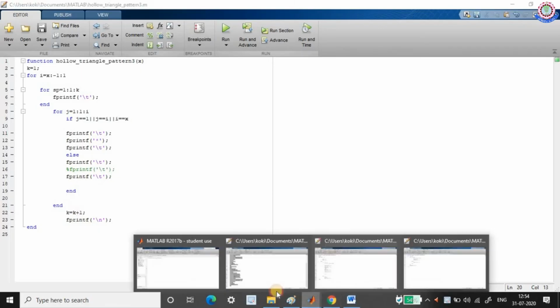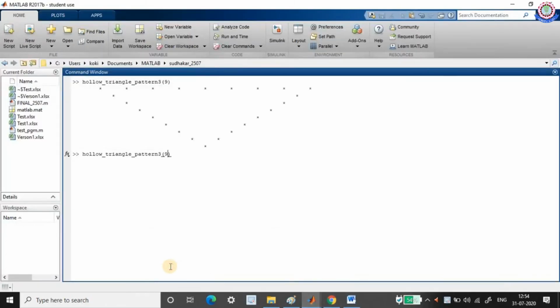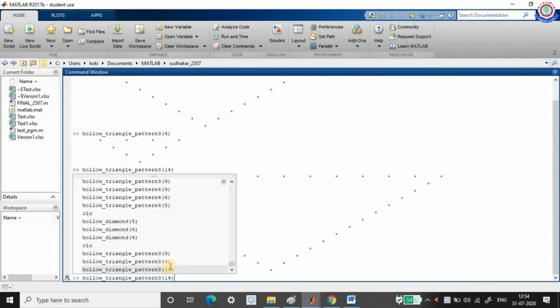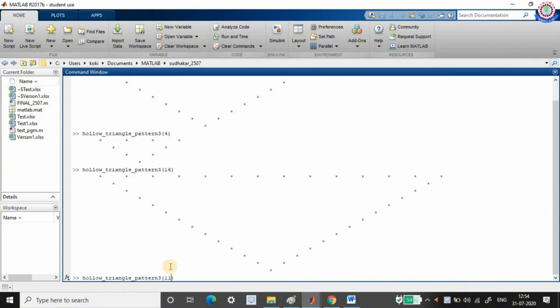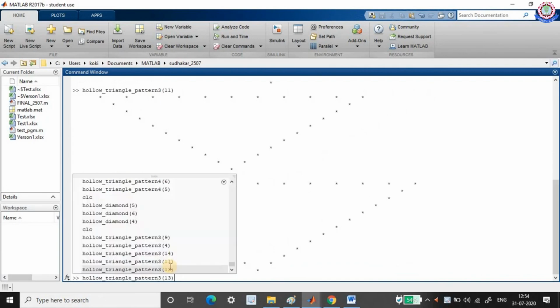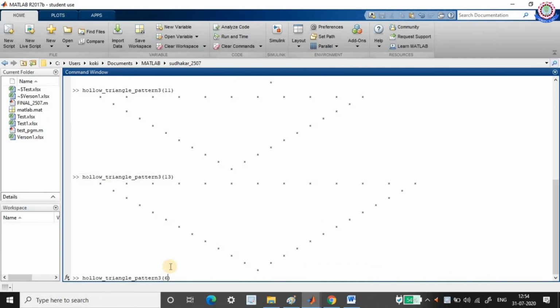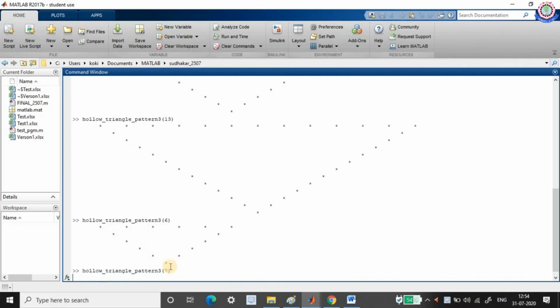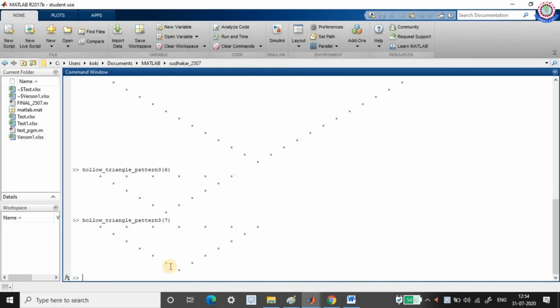Now let me show you how to run this. It is very simple, like other programs. Just pass the number of rows you want, and according to the number of rows you pass, the size of the triangle will be. If I give 4, the size of the triangle is very small. If I give 14, it is a little big. If I give 11, pretty big, smaller than 14. Let us give some 6, 7. Like this you can play with the sizes.